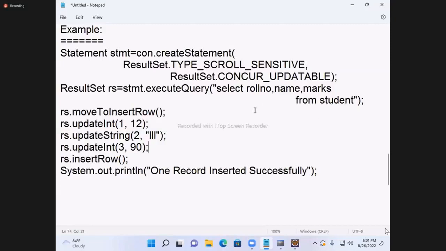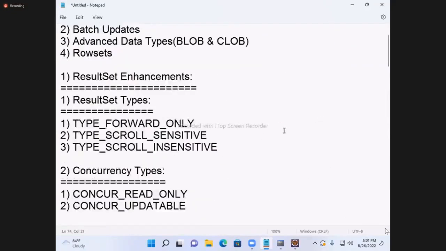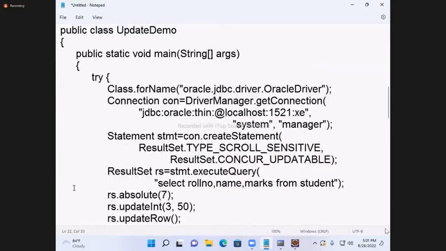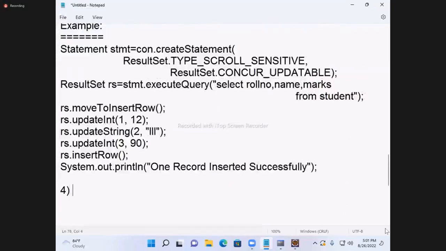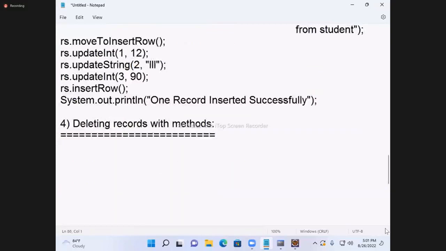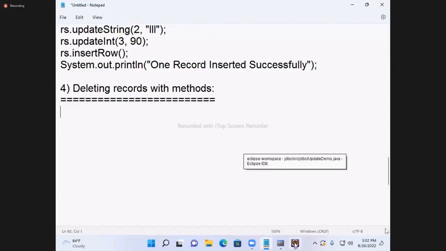Still, one more concept is there. Four operations, no? The last one, deleting records with methods. The fourth one, deleting records with methods. It is also almost the same.